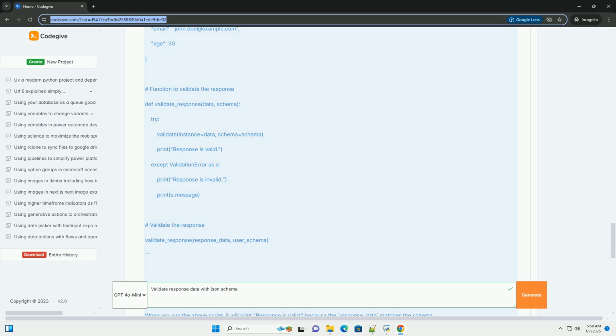4. Validating JSON data against the schema. Now let's write a Python script to validate an example JSON response against our schema.